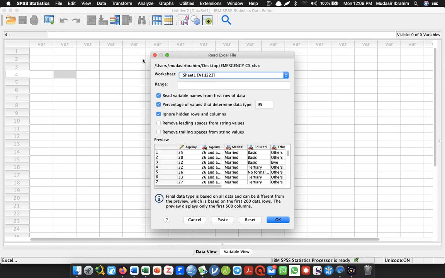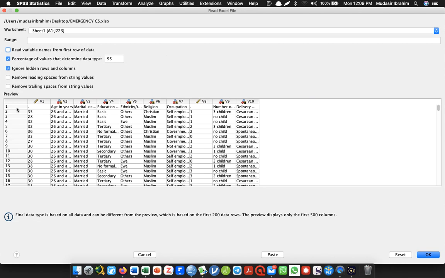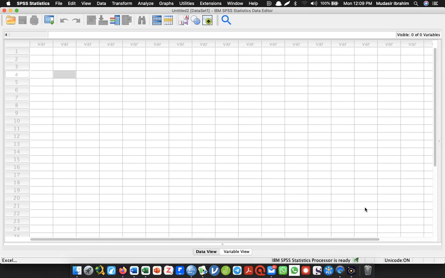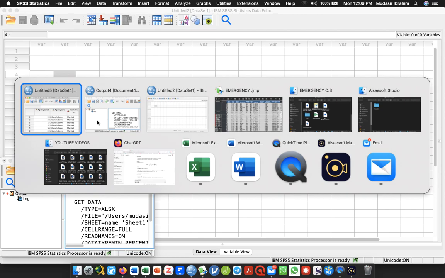When it opens this way, just read through this. Make sure that Read variable names from first row of data is checked. If it is unchecked, it means that your variable names will be in a row. But when you click on it, let me resize it, and you see we now have variable names as V1, V2, V3, and the actual names are in a row. So we just need to check this and it counts back to the column names. So you click on OK, waiting for it to be imported. So I have my variables imported.